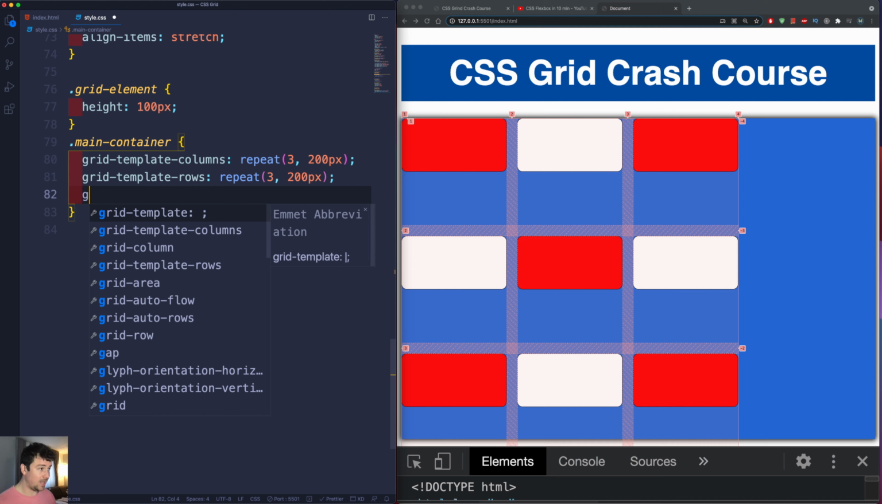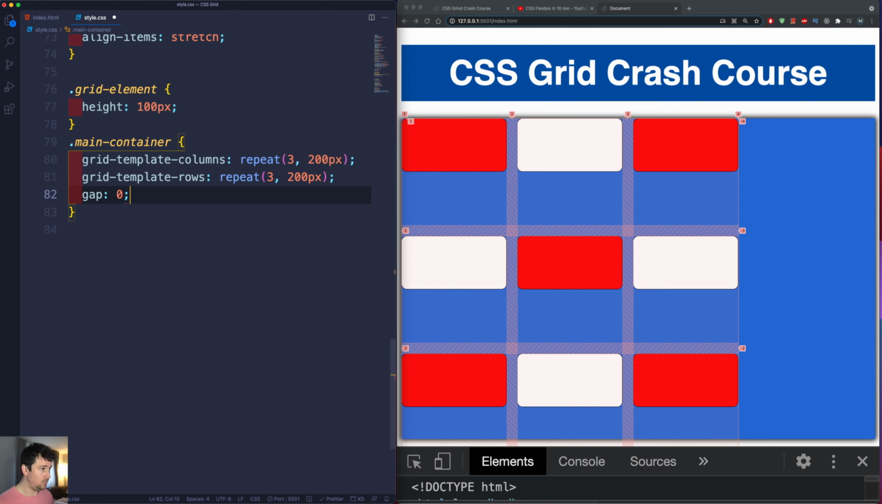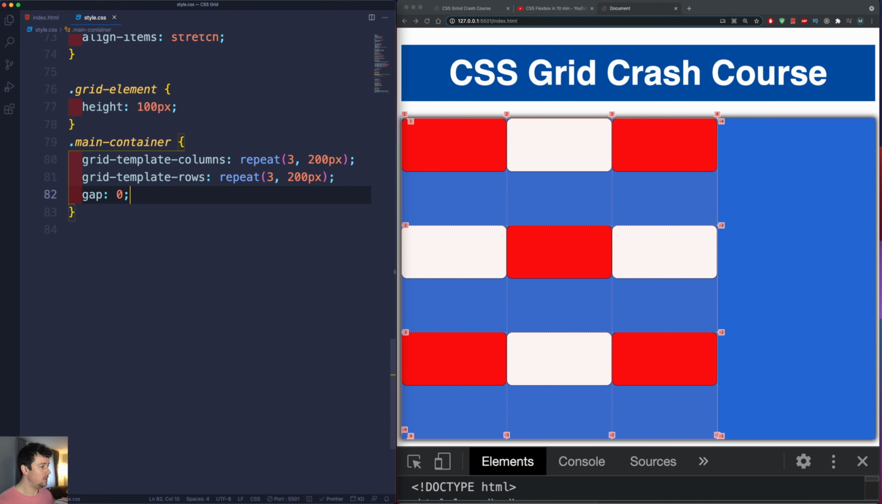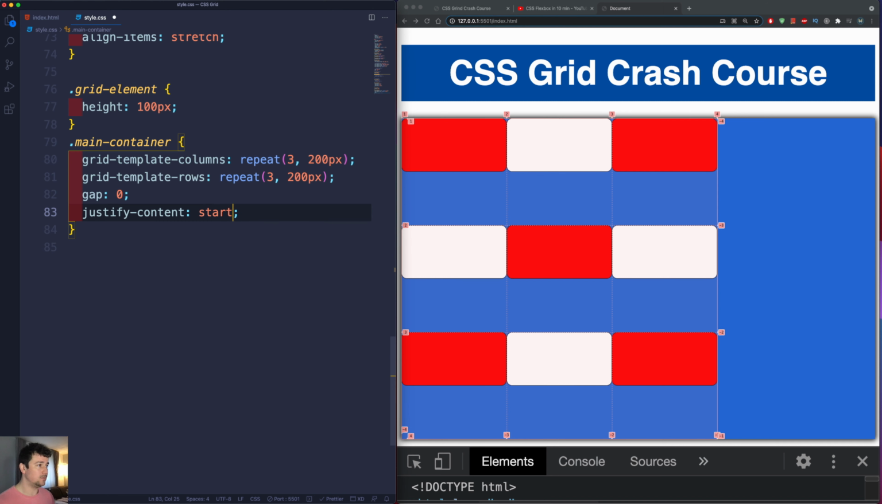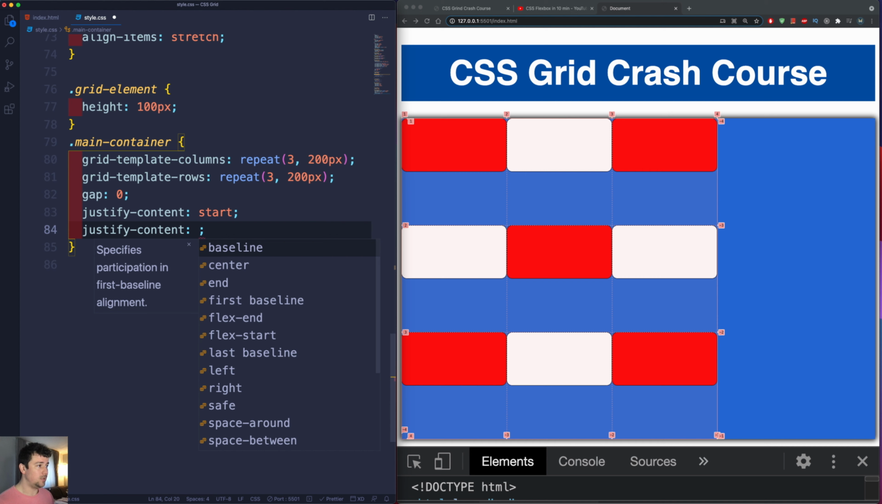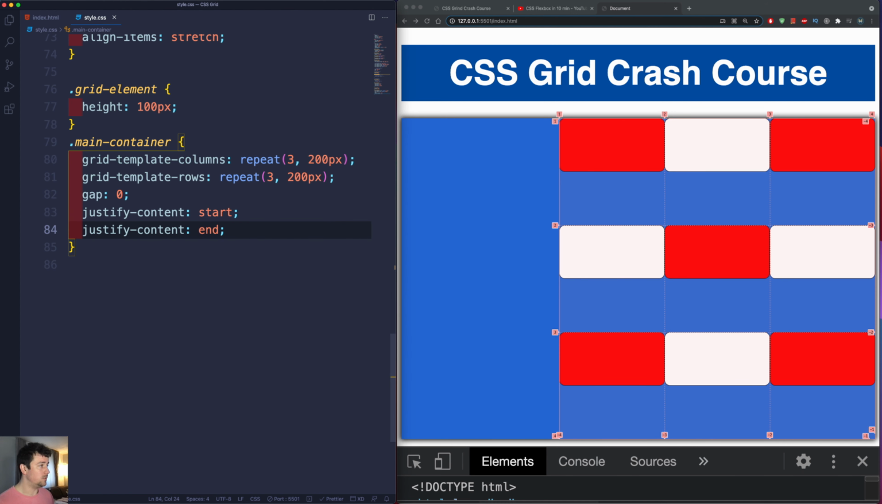Let's also change the gap. Let's say 0. We're going to take out the entire gap. And now we have a container without any gaps, and also our items are less than the entire width or height of the container. Okay, now let's start with justifying the content to the start, which is our default setting. After that, we're going to take a look at end, which will now push all of the items to the end of the container.